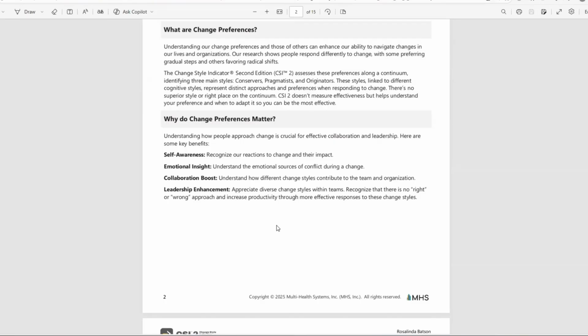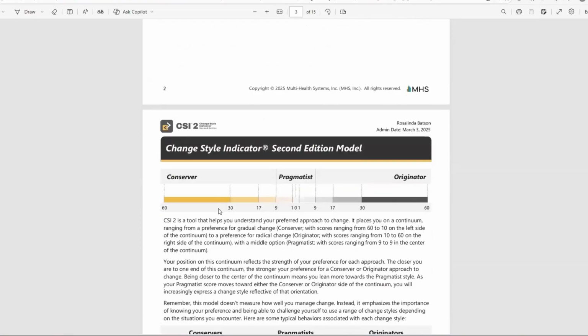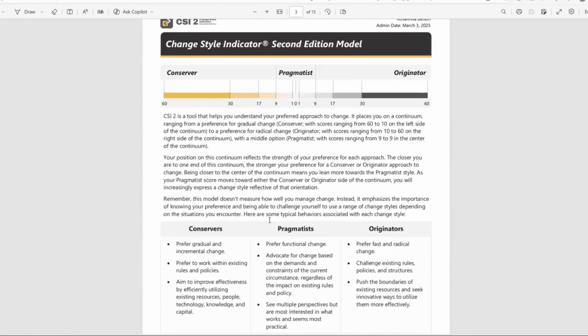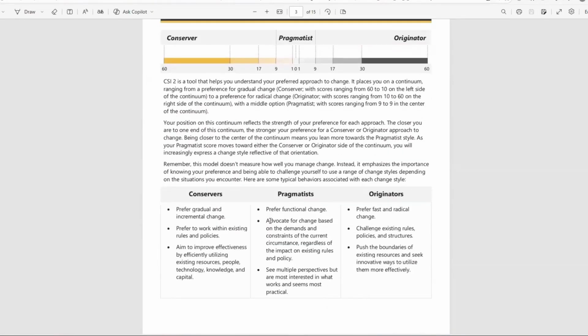So appreciating that diversity within a team, recognizing there's no right or wrong, and it's about using the talents, skills and preferences of each individual in order to get a better outcome overall, because collectively, the change styles make for a better change initiative if you can draw on the different styles of individuals. So it goes through the model, which I've already showed you briefly in the PowerPoint deck. So you can see there's a continuum.